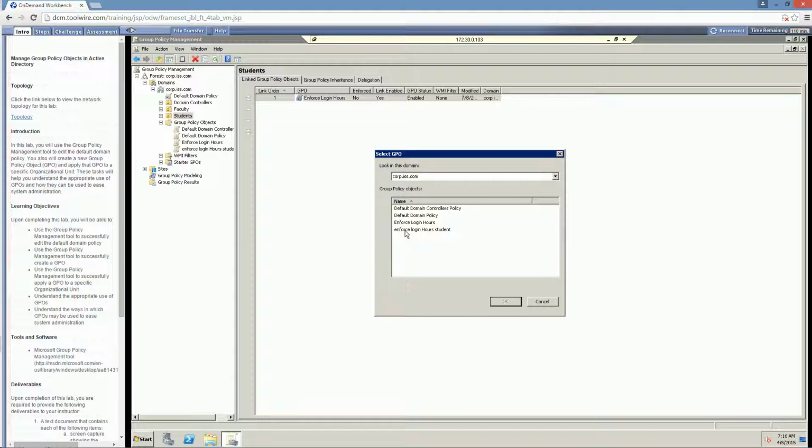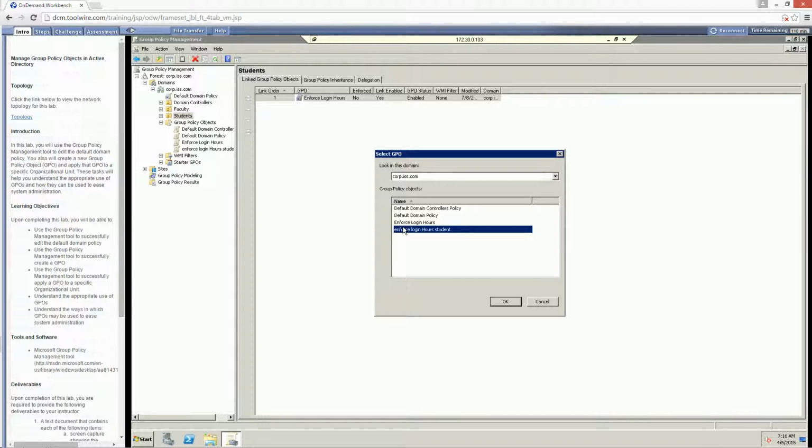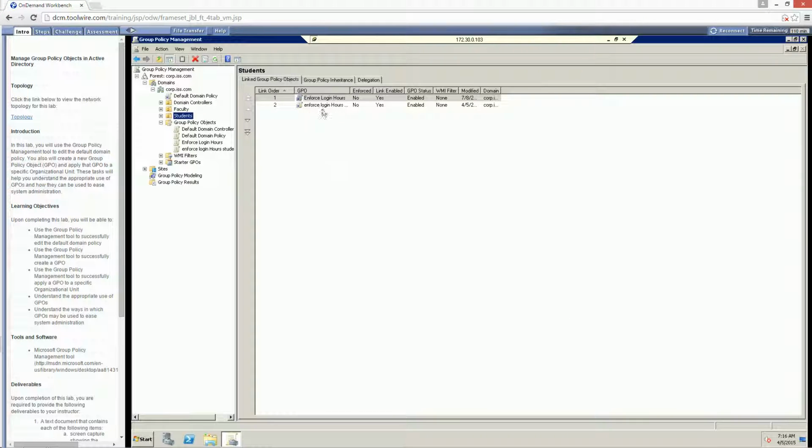I want to link my GPO. That way you can see that it is now forcefully requiring both logon hours and my logon hours. And that is all for this lab.